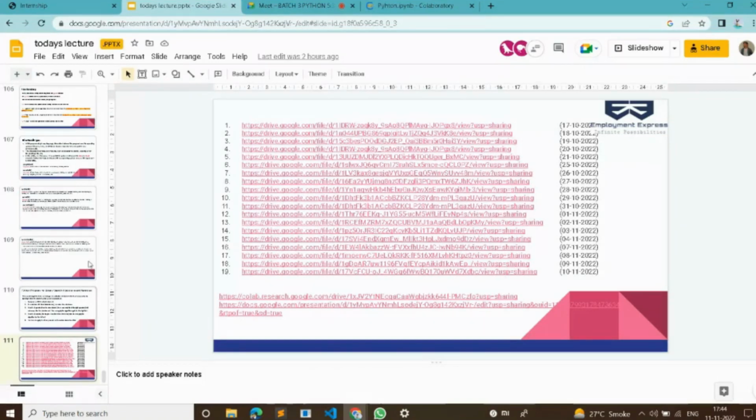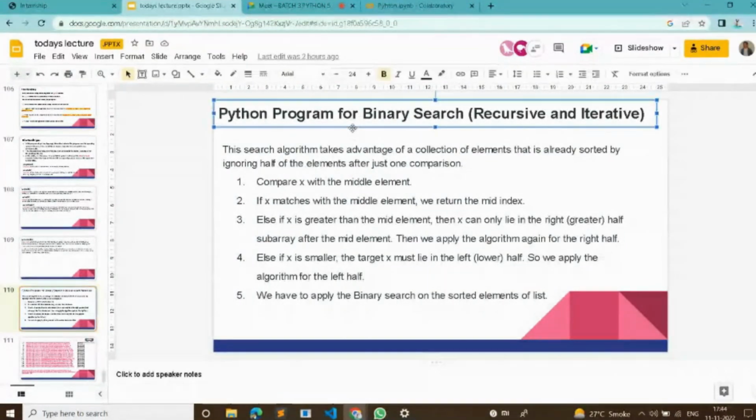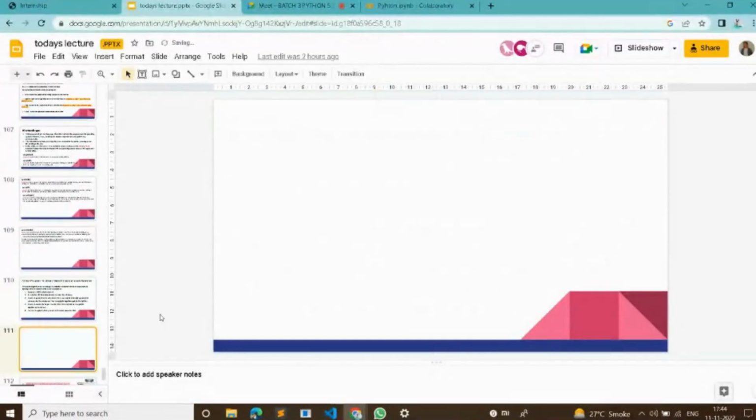So generally, I have added a single PPT slide in the previous one, in which I will show you how you can write the Python programming and what is the binary search. Generally, in the binary search algorithm, all the elements are sorted in ascending order, and we will search for an element in a manner like, for example, I am given a list.